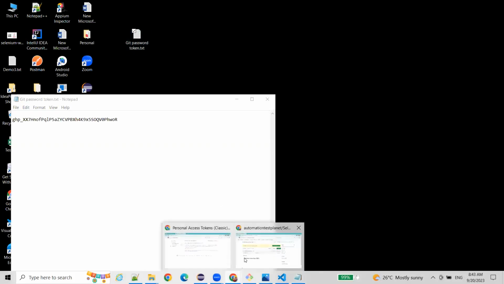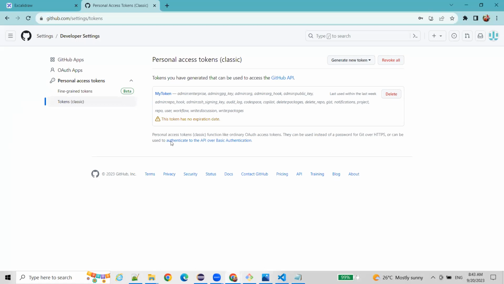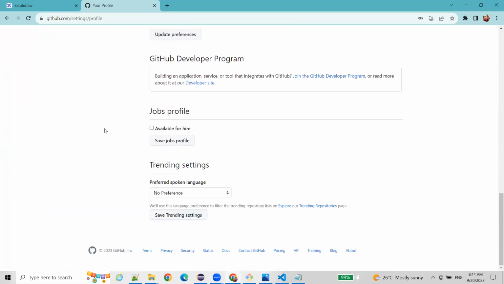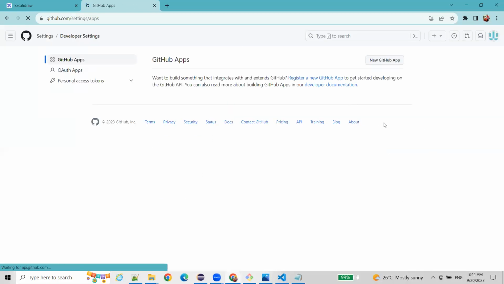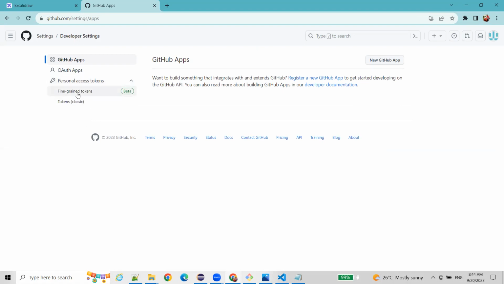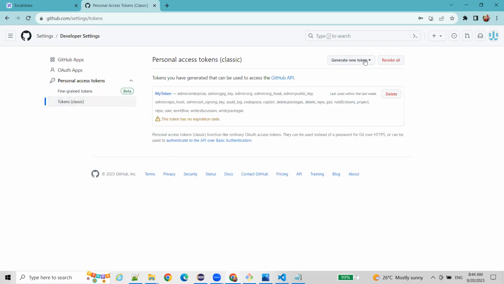What you have to do is go to settings and then developer settings. You can find it in the settings; if you scroll to the bottom, you can see developer settings. There you have the personal access token option. Click here. Do not use the beta version, because beta means it is still in development. Use tokens (classic). Here the generate new token option is there, right?